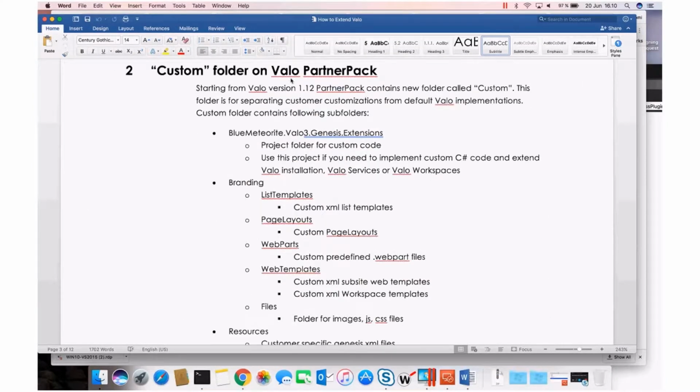So the first folder is the extension. Here you add all the C# code. It also consists of a ready-made project for you, so you don't need to create anything by yourself. You just open the solution with Visual Studio, add your code, build it, and copy the file next to the Genesis core, and that's it. Your extension is made.